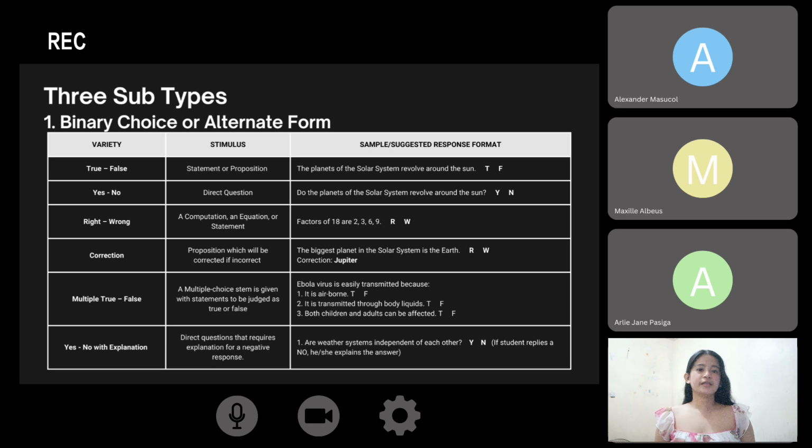Number 2, yes or no. In here, you're asked a direct question and you answer either yes or no. Example, do the planets of the solar system revolve around the sun? So, your answer is either yes or no.